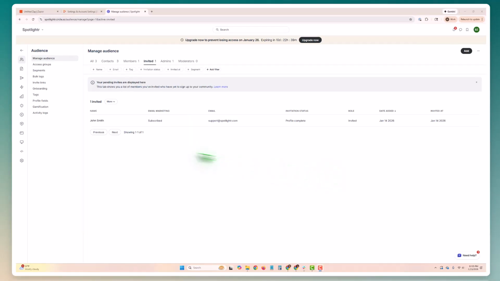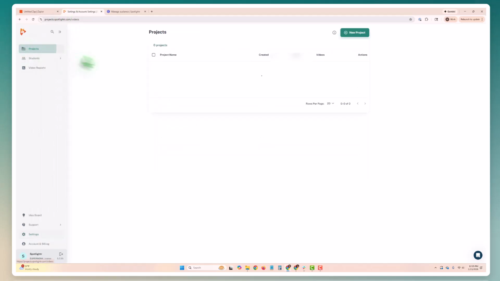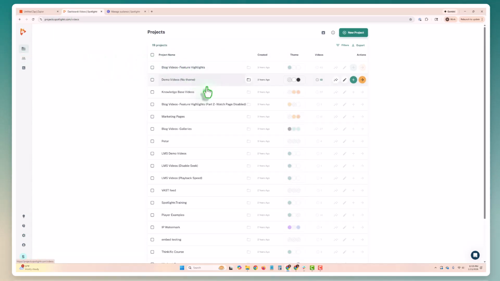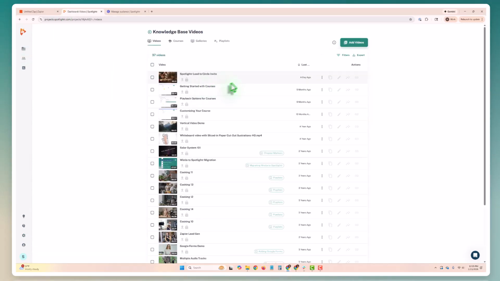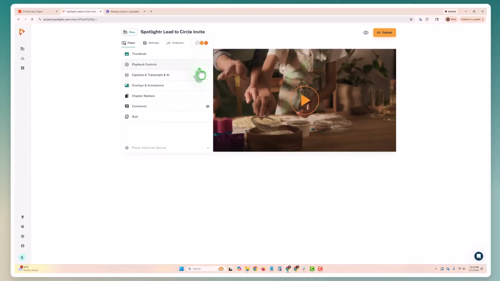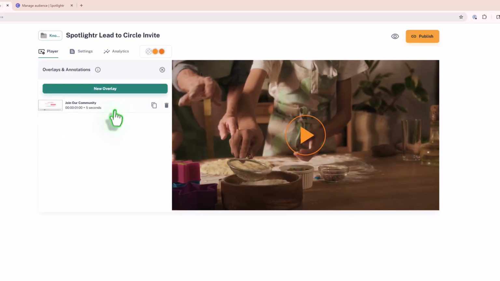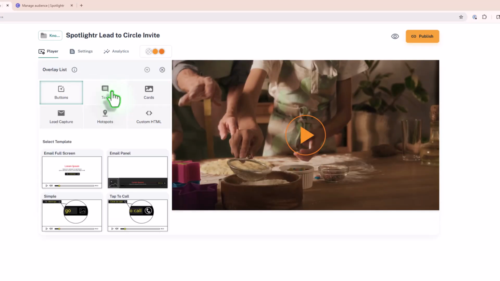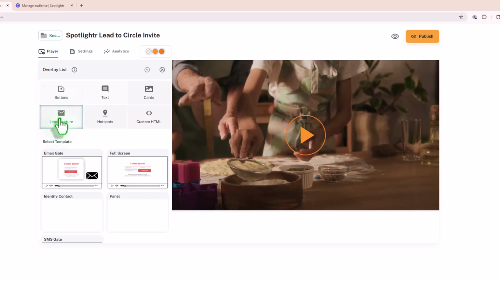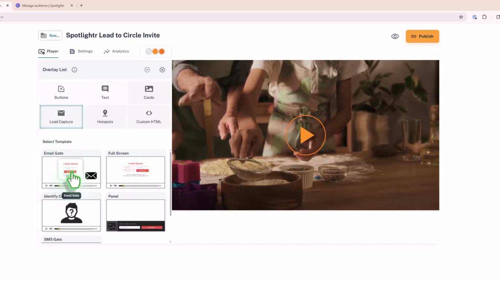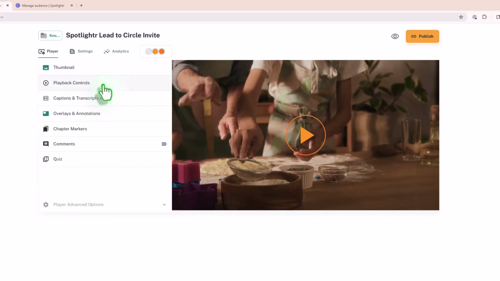Now what we can do is jump over to our Spotlightr account, and we can show you how that's set up in our actual video here. So here's the video I set up for this, and we're going to go ahead to overlays and annotations. Now I already have an overlay set up for this, but you basically would just click on overlay and then lead capture, and then you choose a template. I have the full screen template, so it's chosen. So let me just go back to the one I already have.